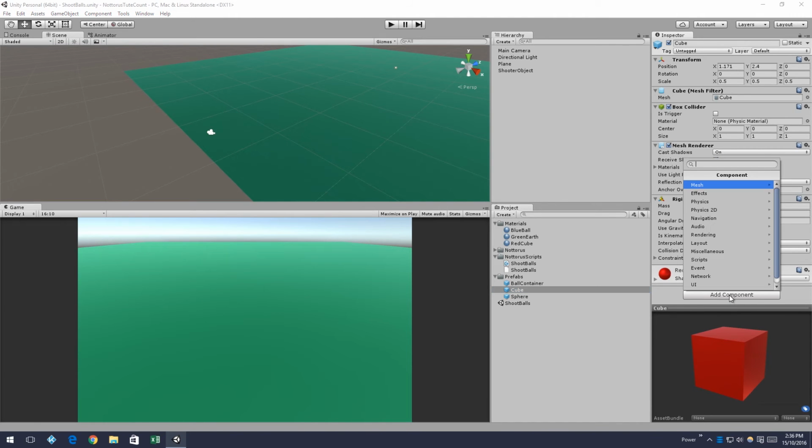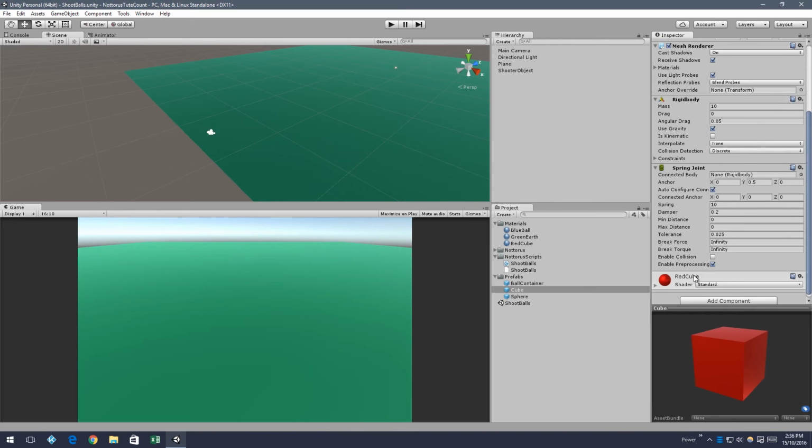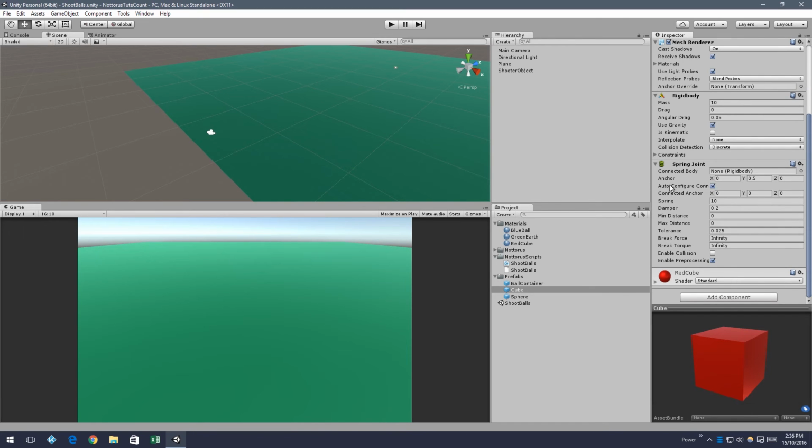We're going to add component, physics, spring joint. We want to turn off auto configure. We want a lot of spring, and we want to be smooth, so we're fairly high damper as well. So spring 200, damper 50, auto configure off. We want the balls to hit the cube so they don't go through it, so enable collision.